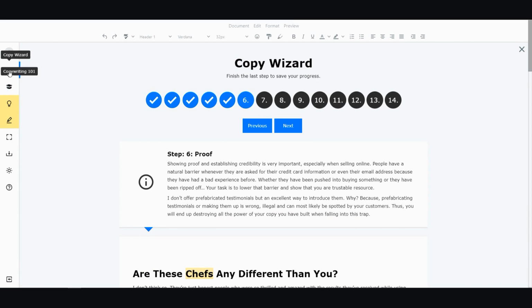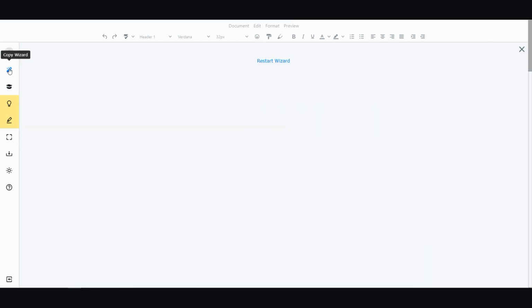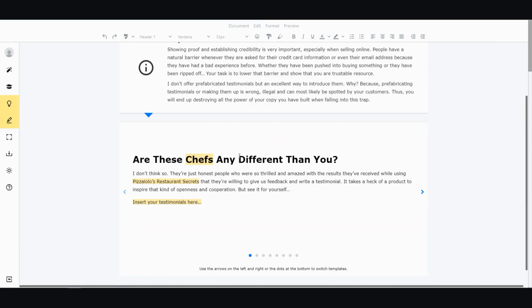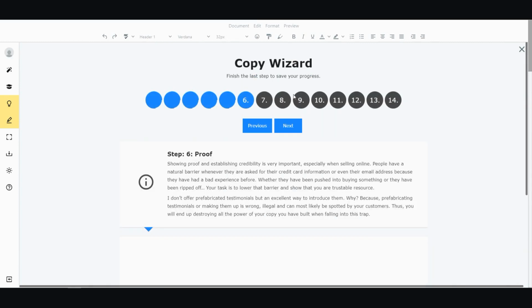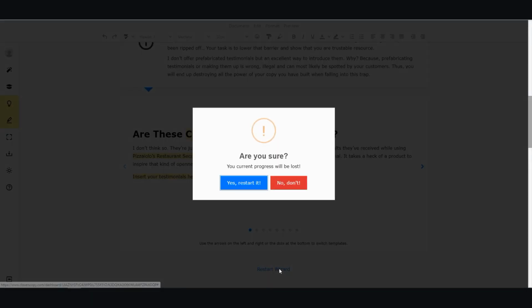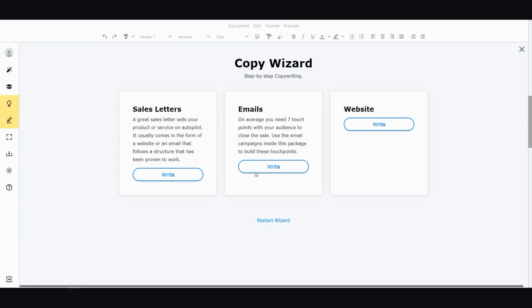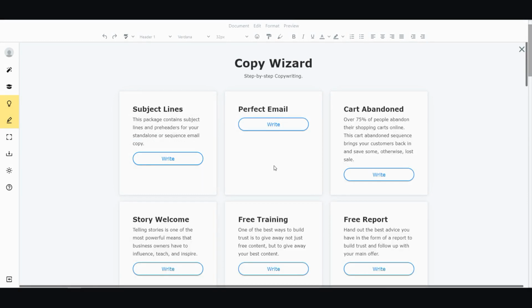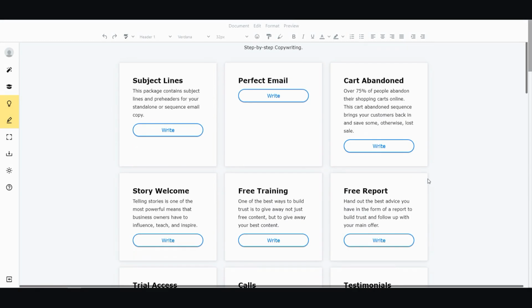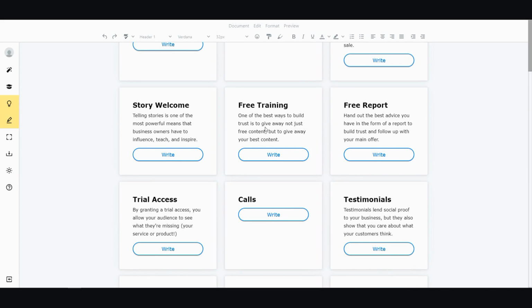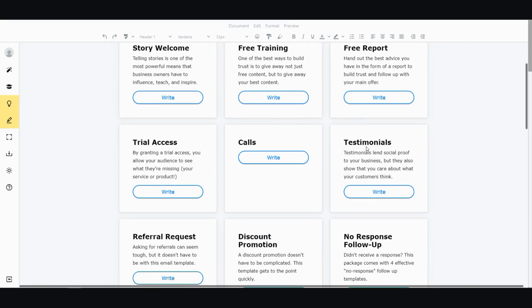Next, if you go into the email sequence, this is another thing I love. Let me get out of this. Reset wizard. Yep. And then you got different email sequences that you can write. So as you all know, if you're trying to build a list, building those email sequences can take a lot of time. And then you got different email sequences for abandoned cart, subject lines, a story, training, free report, testimonials.